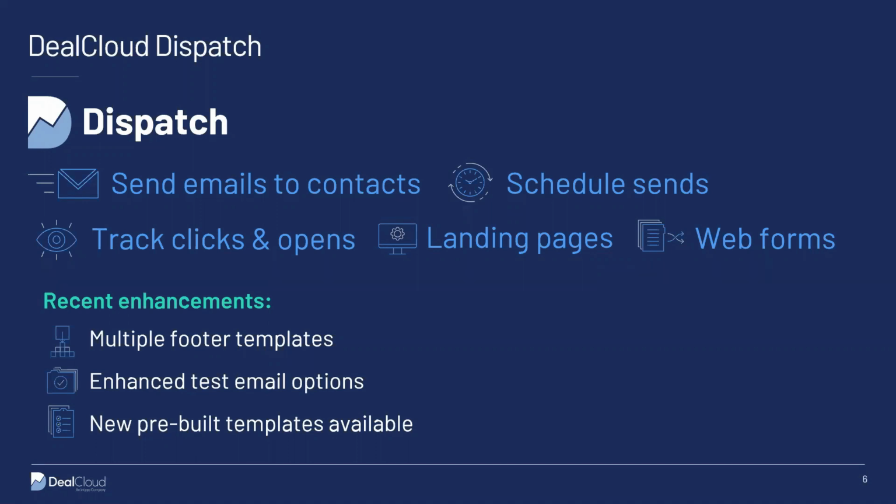So that covers some of what we've been working on related to DataCortex and Dispatch, which are, again, two pillars of the DealCloud product that we're excited to continue investing in. Now we'll take a few minutes to review some enhancements that we've made recently in other areas as well.